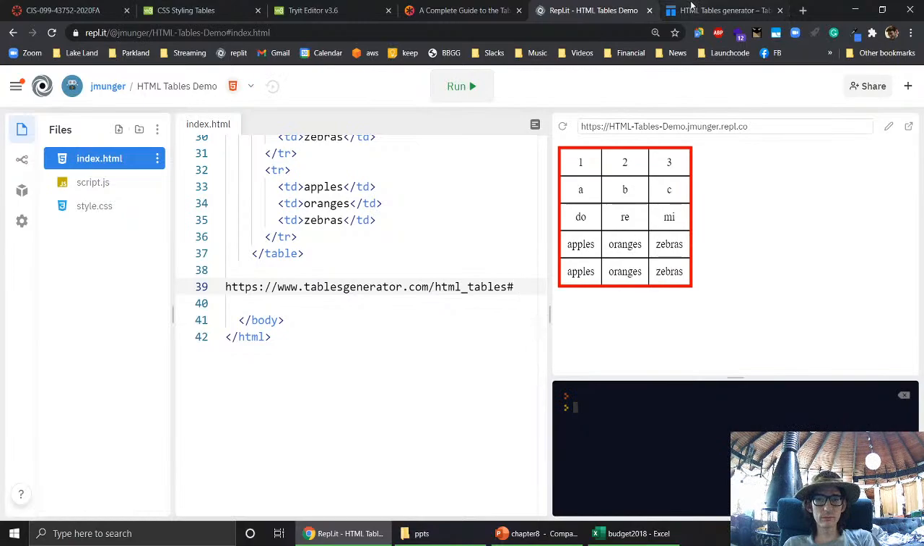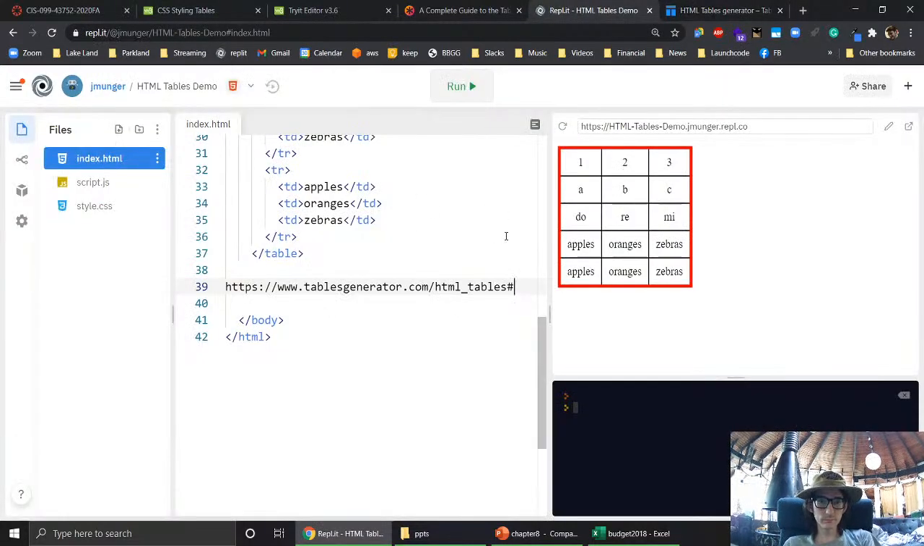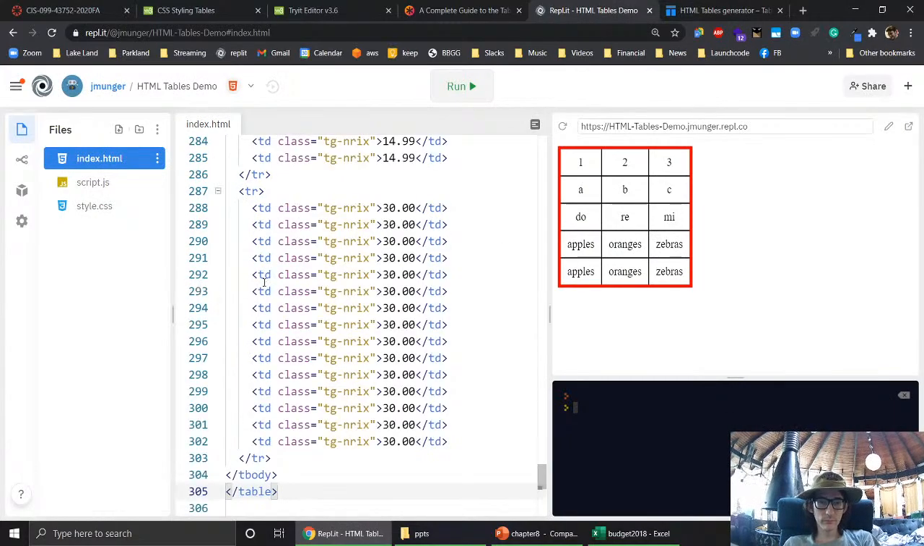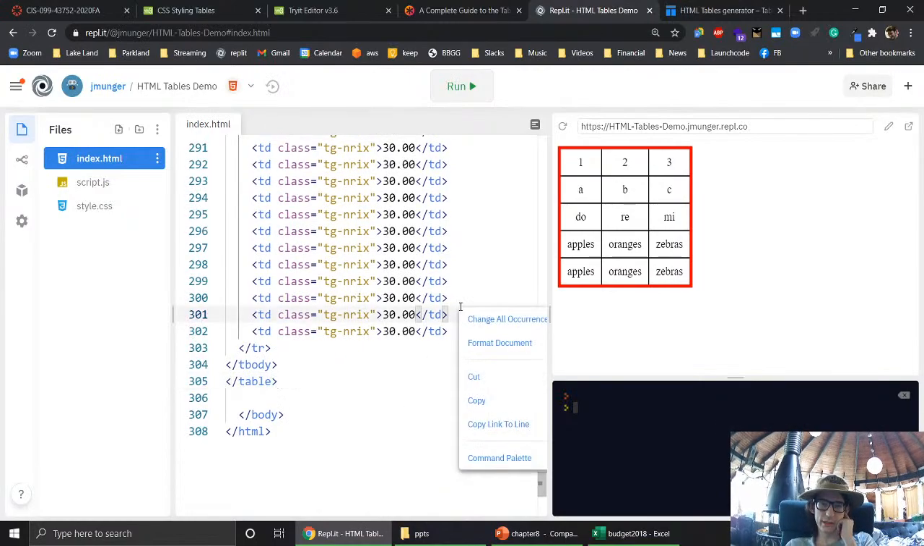Whoops. Forgot to paste it before I copied. Okay. So now we're up to 305 lines. Did you want to type all 305 lines? I doubt it.